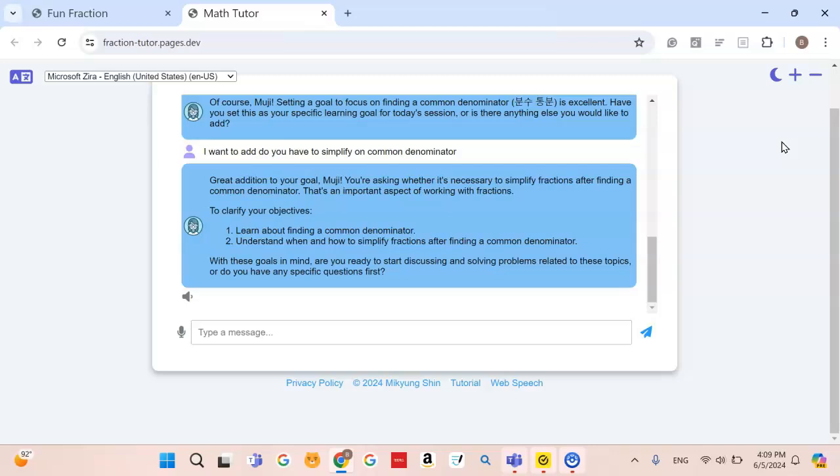Also communicate with this math tutor for at least 3 minutes, but not less than 3 minutes. This tool will be available at funfraction.org, bottom right beside the multiplication chart.